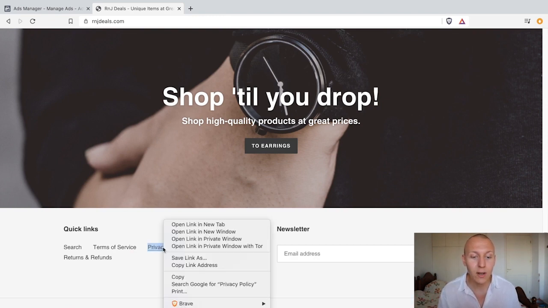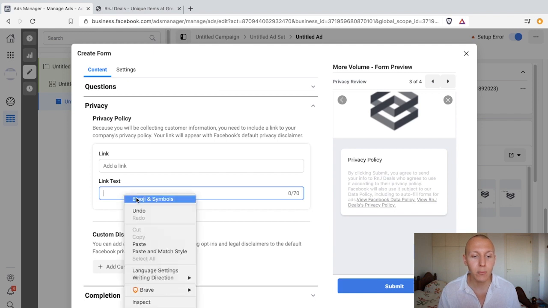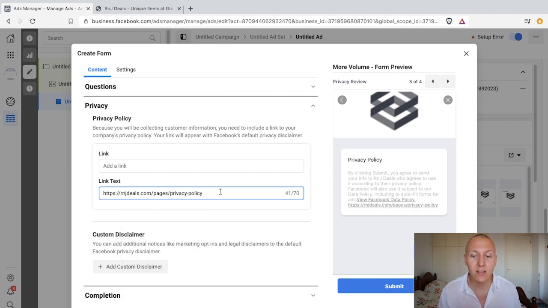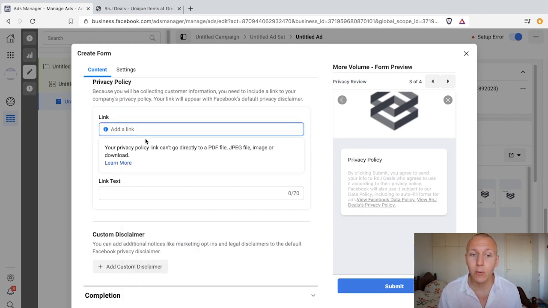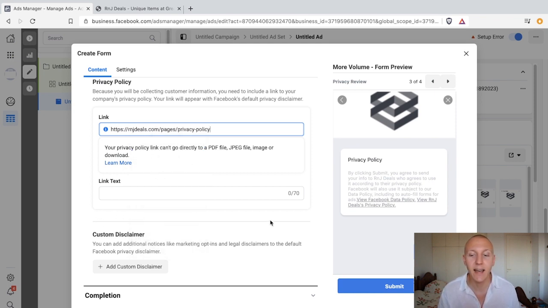So you need to right click there and then copy link address, okay? We're going to do that, and then we're going to go back and we're going to paste it in here. This is so important. And then we're going to go to link up here and we're going to paste it in just like that, okay?